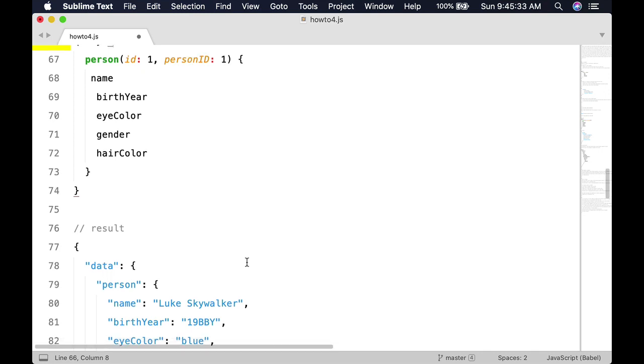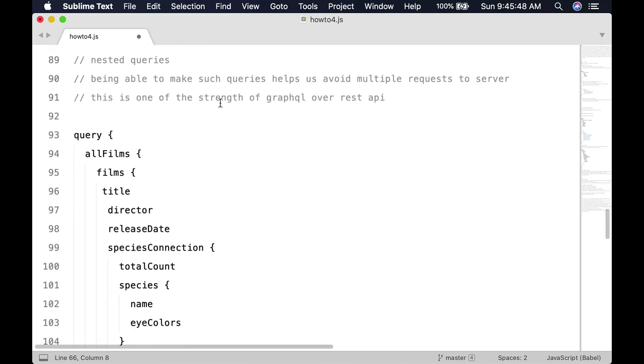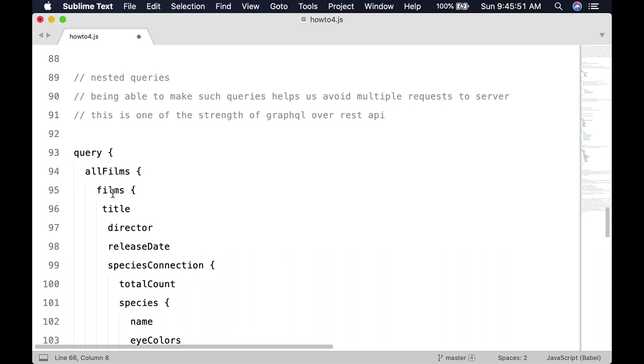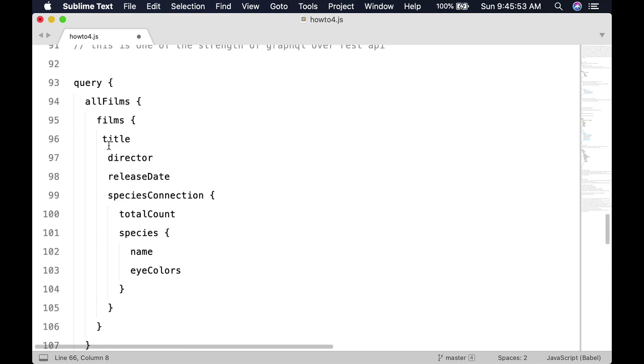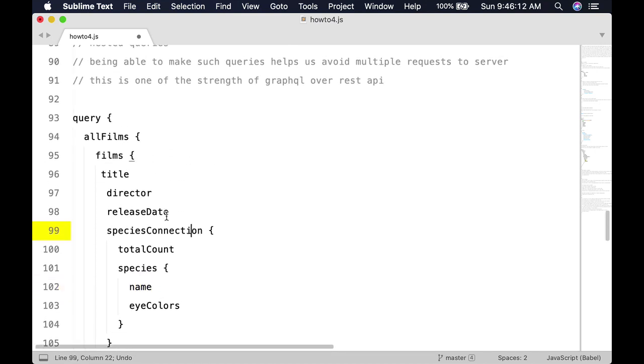The beauty of GraphQL comes in when you need to query nested data. For example, if you're using a REST API, things can get quite complicated as it starts to grow, right? So here, with nested queries, we can query for all the movies, then get a single film, then get that film's title, director, and release date. Then you can also ask for the species collection of that film, okay, and then the total number of them, and then the species themselves and their information as well. So you can see the queries are nested so deep.